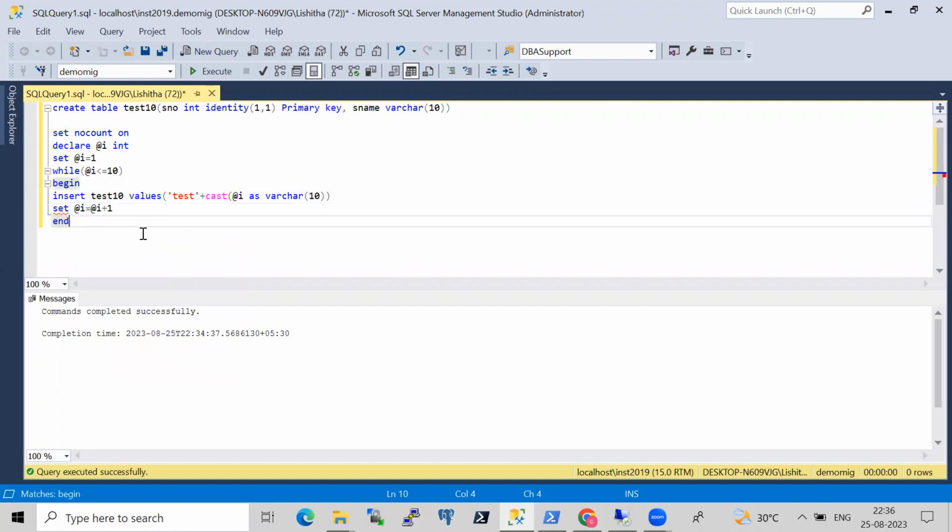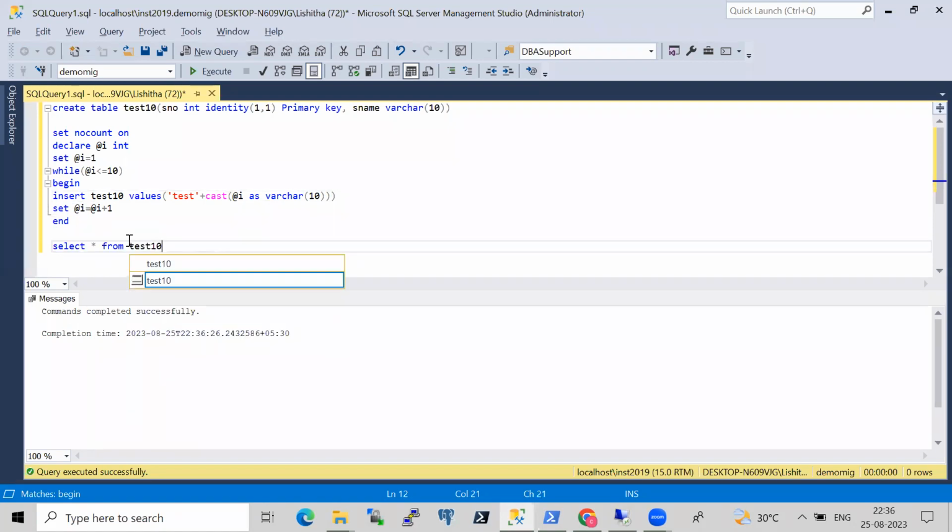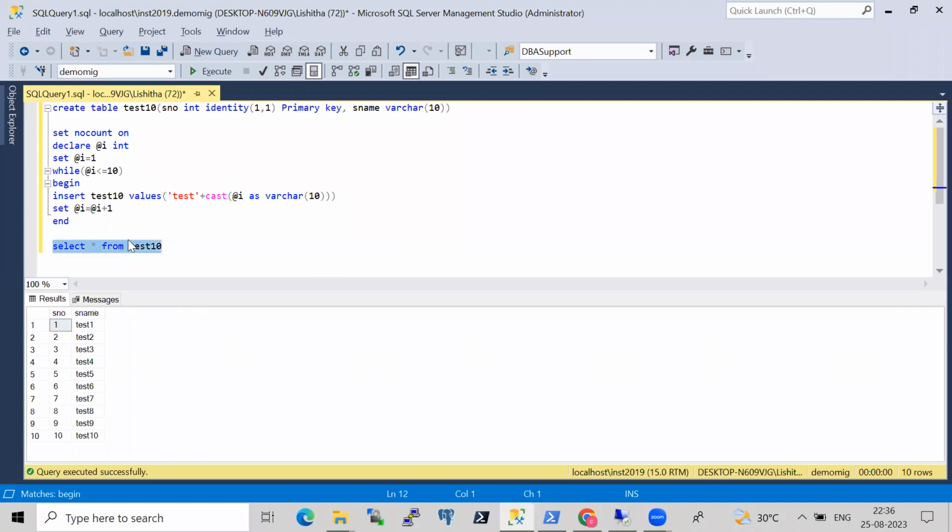So I'm inserting 10 rows. Did I miss anything? 1, 2, 3. I'm just inserting 10 rows into this table, a brand new database and a brand new table. So let's check the data first. Select star from test 10. So this is my table. So 1, 2, 3 and test 1, 2, 3 up to 10. So this is how it looks.